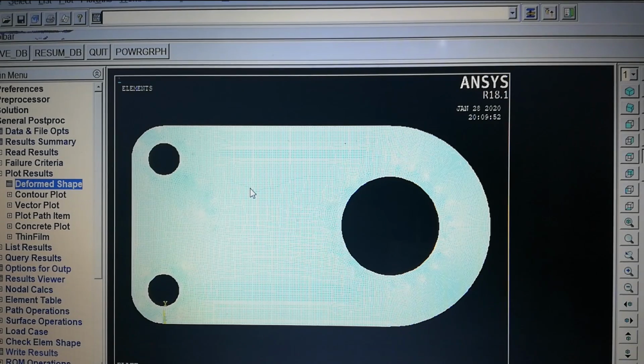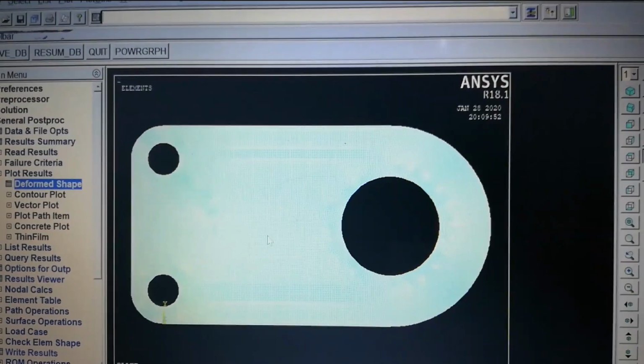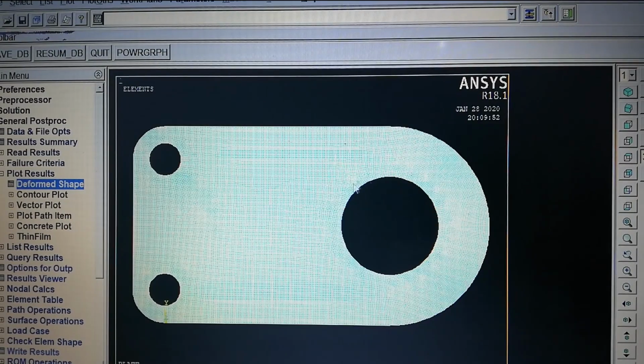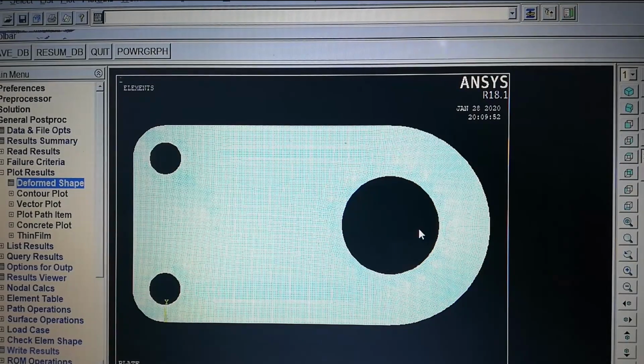Here we found the location where the maximum stress is generated by the application of pressure. By keeping the left side fixed and applying a pressure of 50 megapascal on the right hand side, stress is generated, and the stress is much below the yield stress. The design is safe, and the location of stress we have determined.